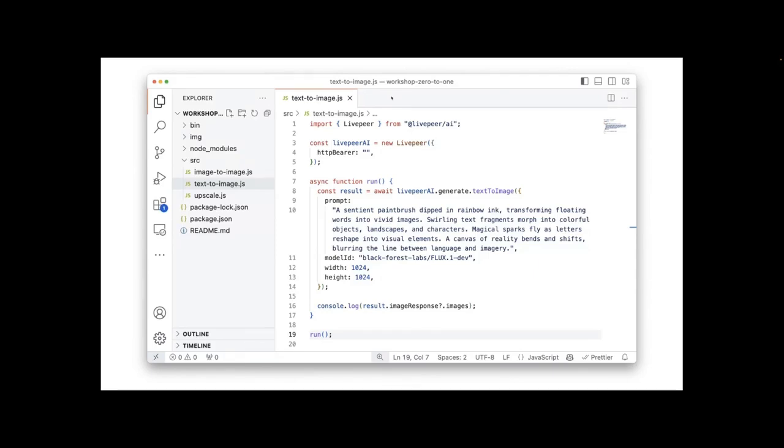And as you can see on lines 7 through 14, I've defined an async function called run. And all it does is create a result variable that calls the Livepeer AI generate text to image function. And it's just a prompt, model ID, image dimensions. And the documentation, I'll link to that here shortly. There are other parameters available for the various models, but these are the required ones.